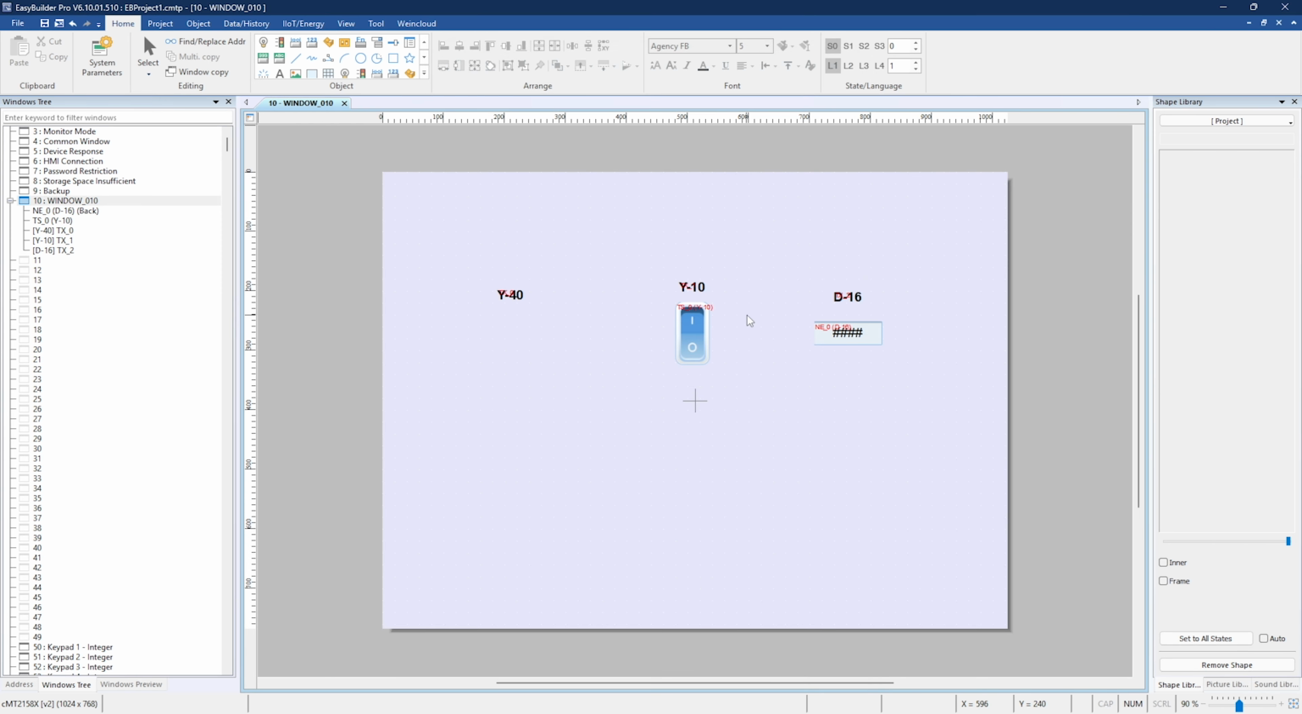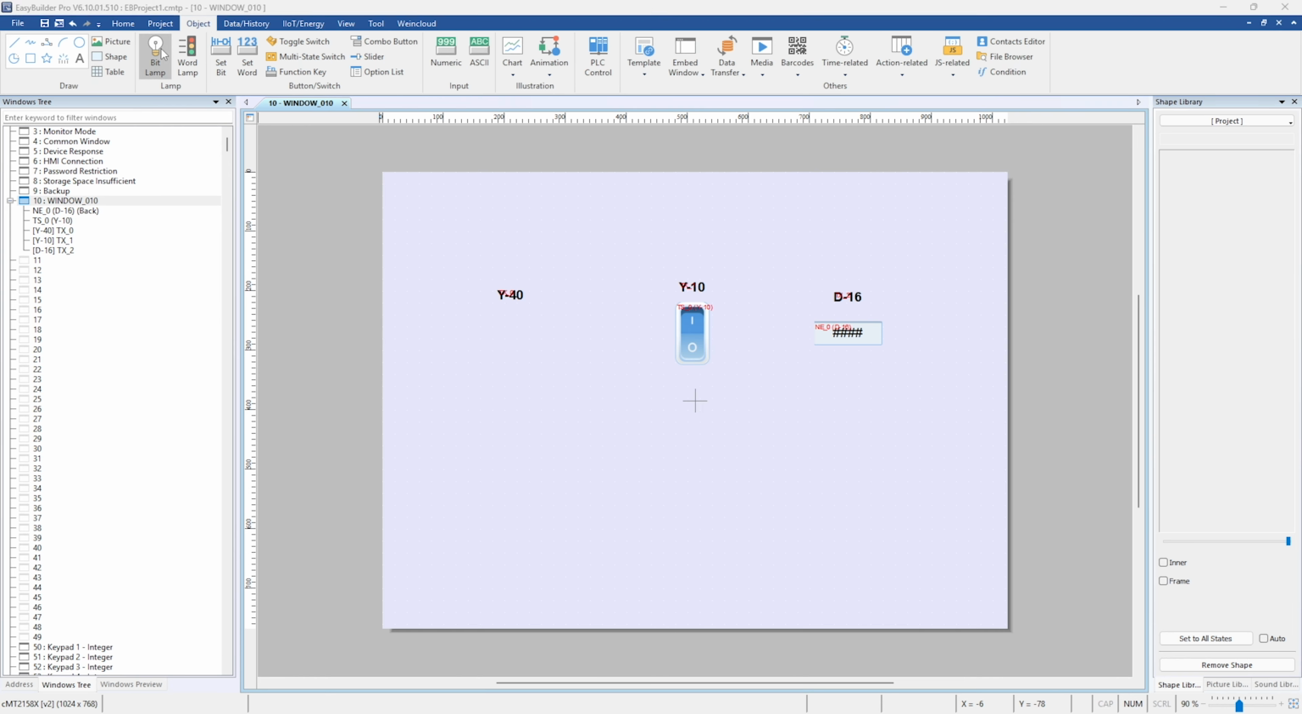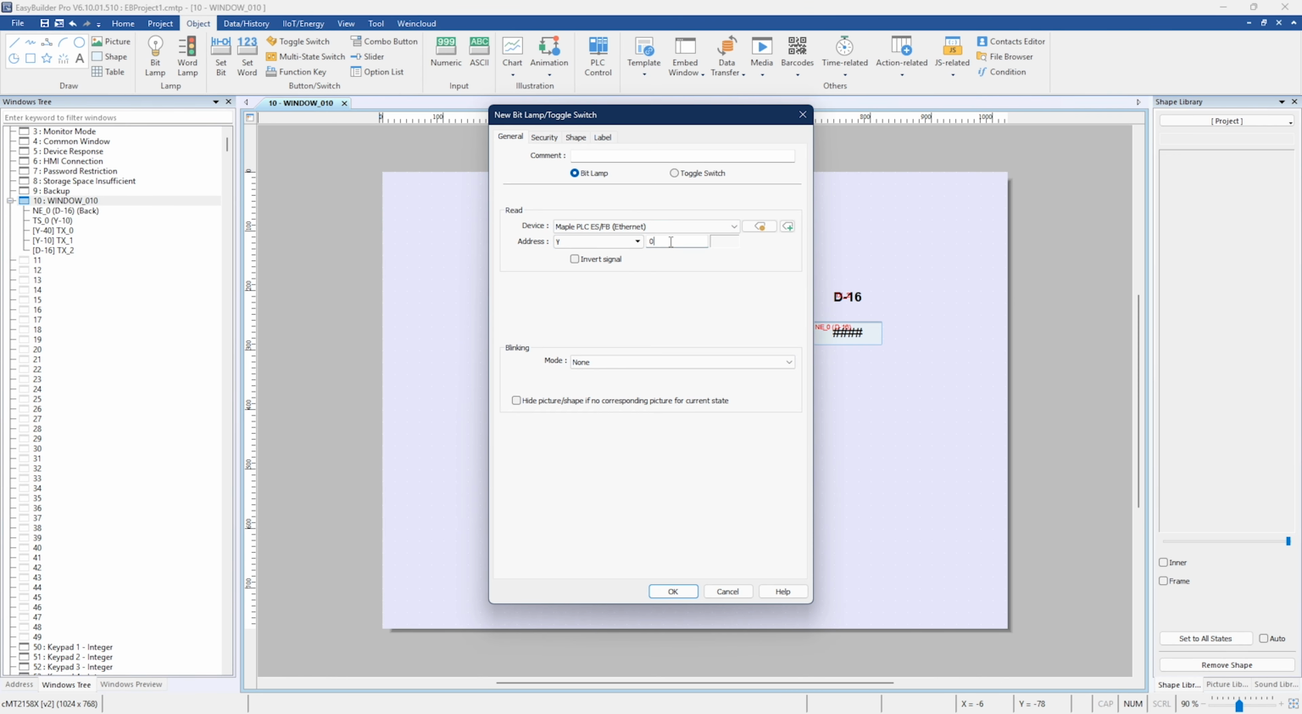Now we're going to go into the EBPro project itself. As you can see here, I've made some objects pointing to some PLC registers. I've got a toggle switch here linked with Y10 and a numeric object linked with D16. And I'm going to go ahead and add a bit lamp looking at Y40 on the Ethernet Maple PLC.